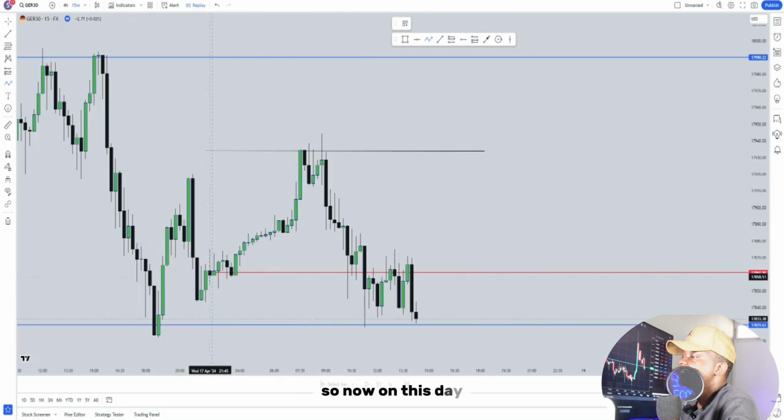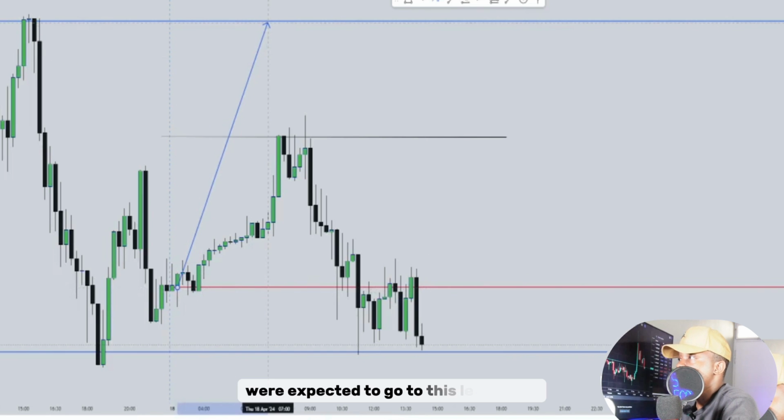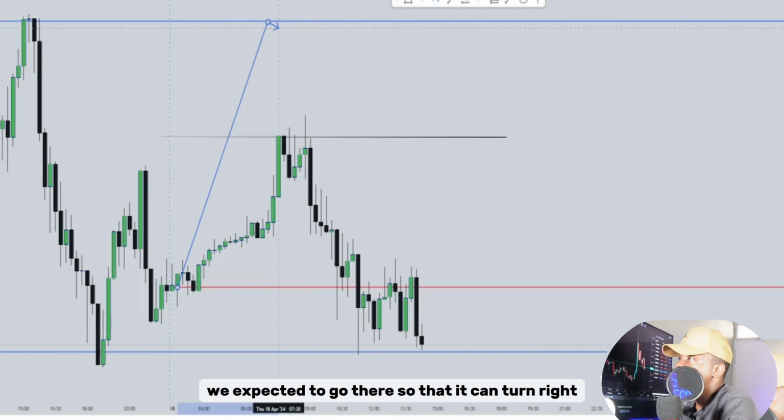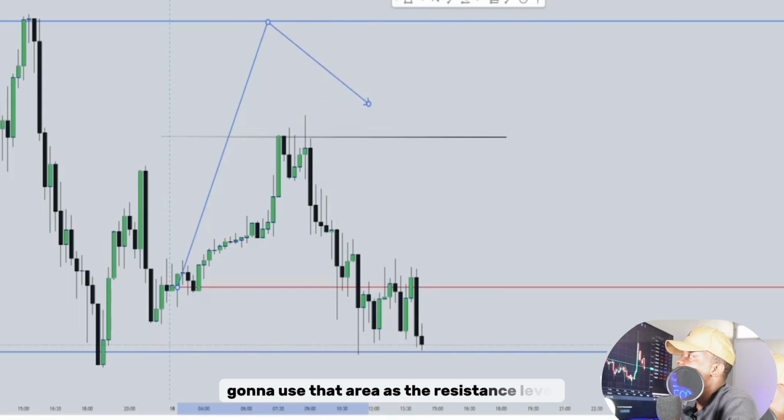Now on this day, it doesn't matter whether the market opens by going up or by going down. If the market goes up, we expect it to go to this level, right? That is yesterday's resistance. We expect it to go there so that it can turn, right? But if it doesn't get to that level, we'll keep track of it. Where it turns, that's when we're going to use that area as the resistance level.